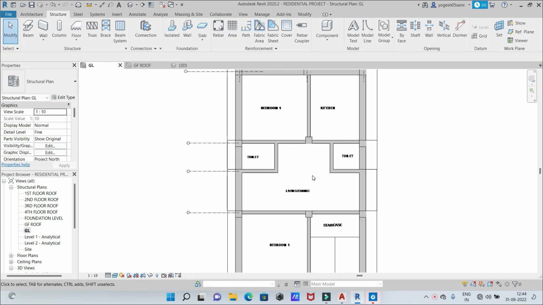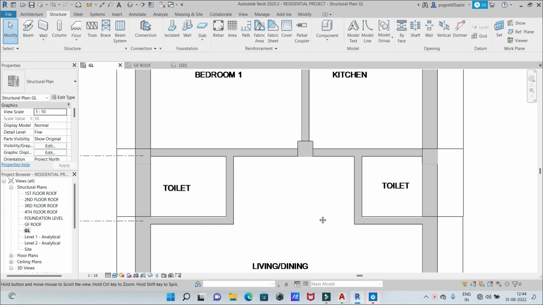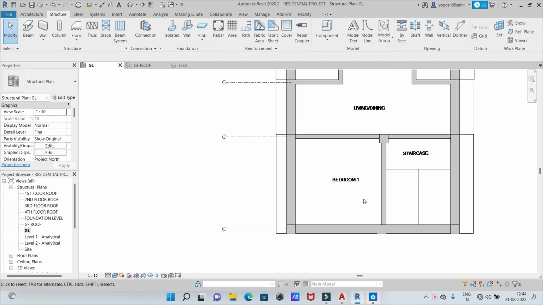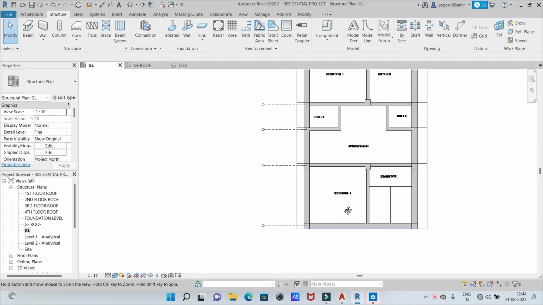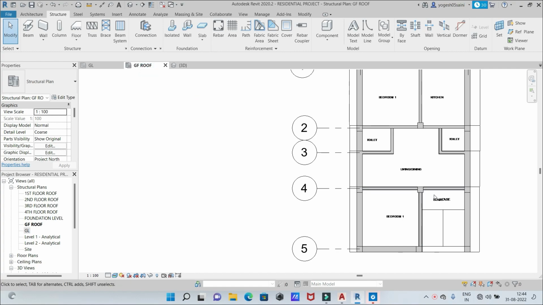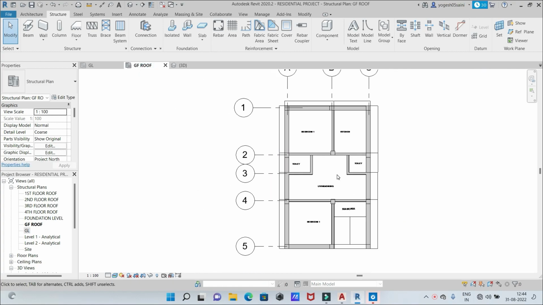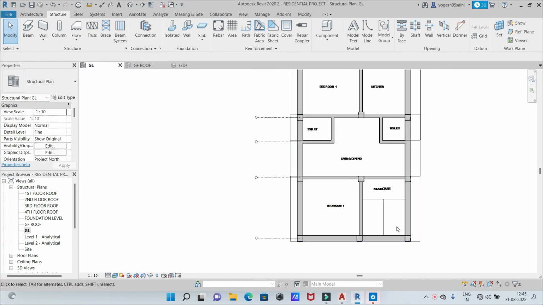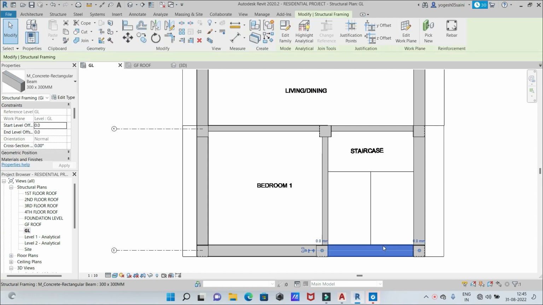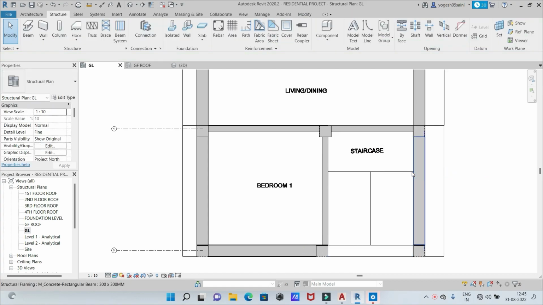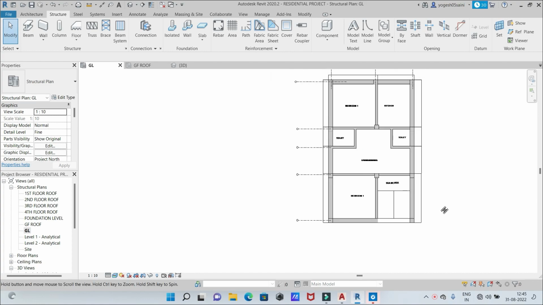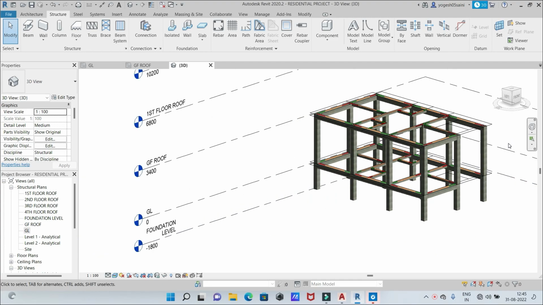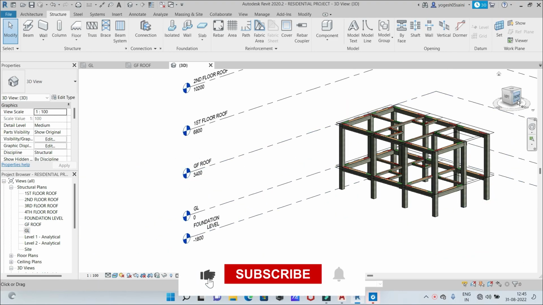So now let's see whether all the beams and columns are placed properly or not. Hopefully everything is placed. Ground floor, ground floor roof, so everything is placed properly here. Let me delete this beam because we don't want this. We have to model the staircase here. Now let's go to 3D and yeah, it's done properly, isn't it?